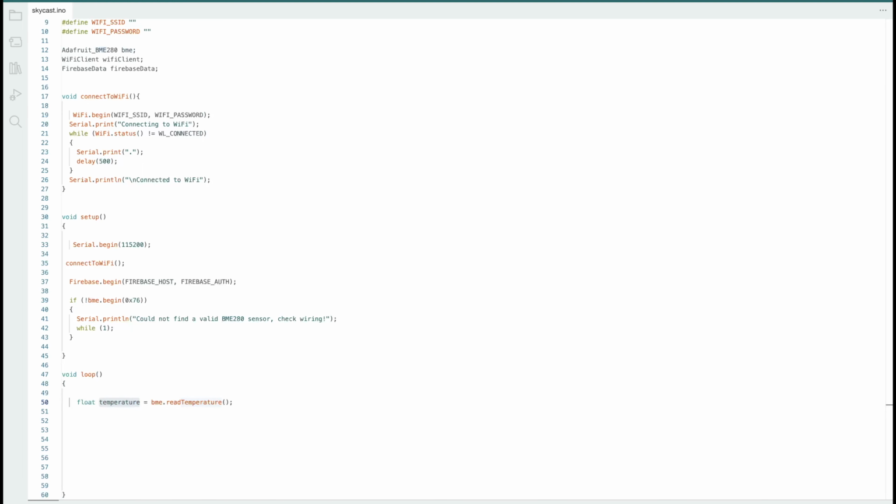We're also going to do the humidity. So let's go ahead and drop this one in here, and then as well as our pressure. So let's drop that one in here. So with the pressure, we're going to divide it by 100. And this will give us our hPa, which stands for hectopascal, which is used to measure atmospheric pressure.